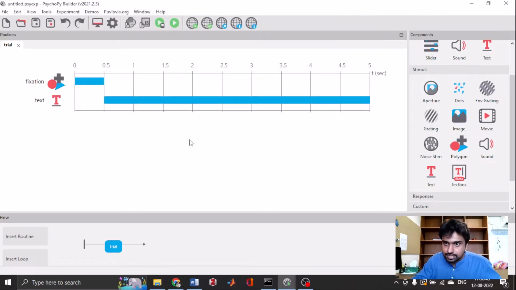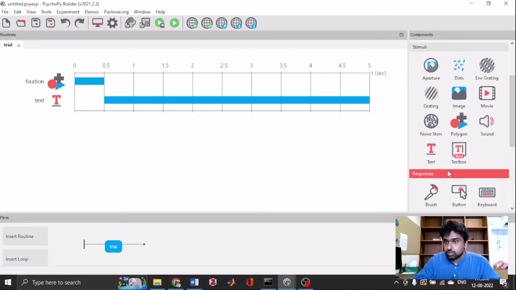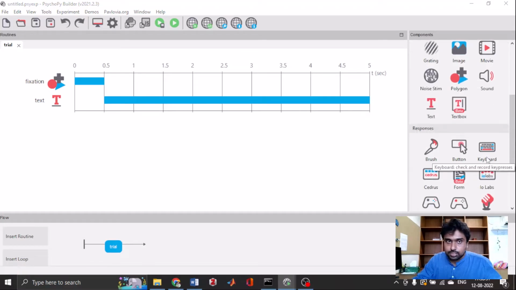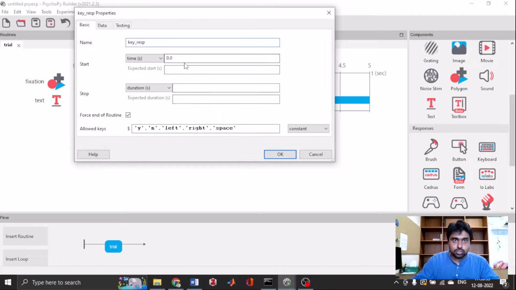So we have the text, and the third component that we need is the response. Okay, so we add a keyboard response. Now again, keyboard response will start at 0.5 and end, let's keep it blank so that the participant has enough time to respond. Now we have allowed keys here. Okay, so we are going to allow two keys.